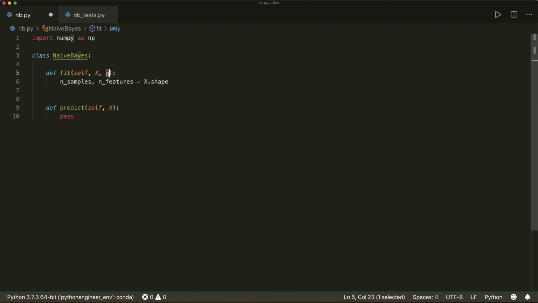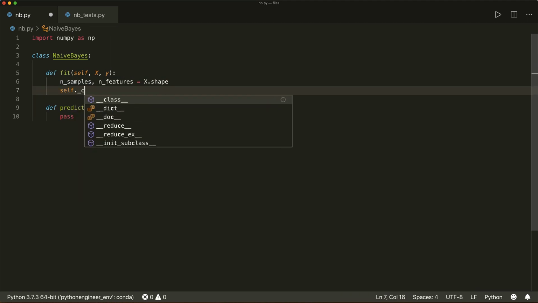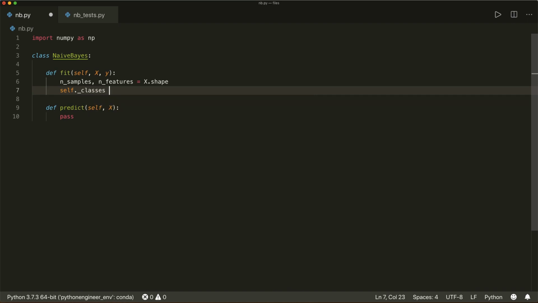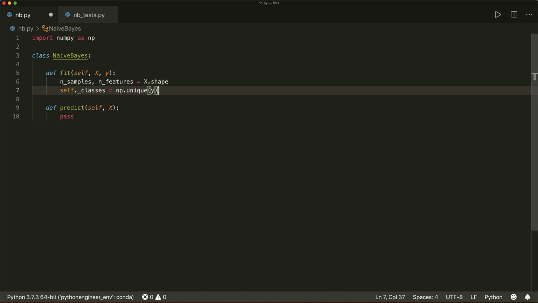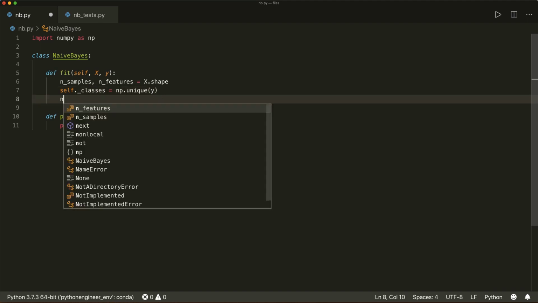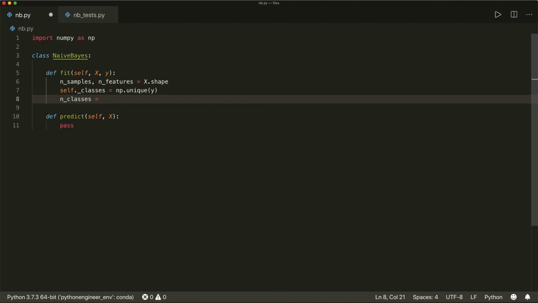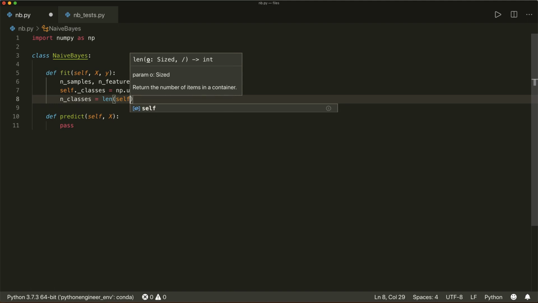And our y is a 1D row vector, also of size the number of samples. So this is our input. Now let's get the unique classes. Let's say self.classes equals np.unique of y. This will find the unique elements of an array. So if we have two classes, 0 and 1, then this will be an array with one 0 and one 1 in it. Then let's say the number of classes equals the length of self.classes.